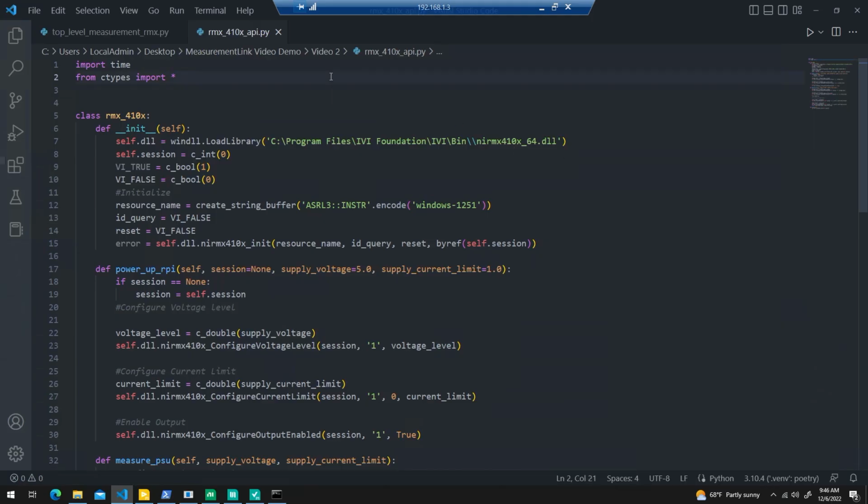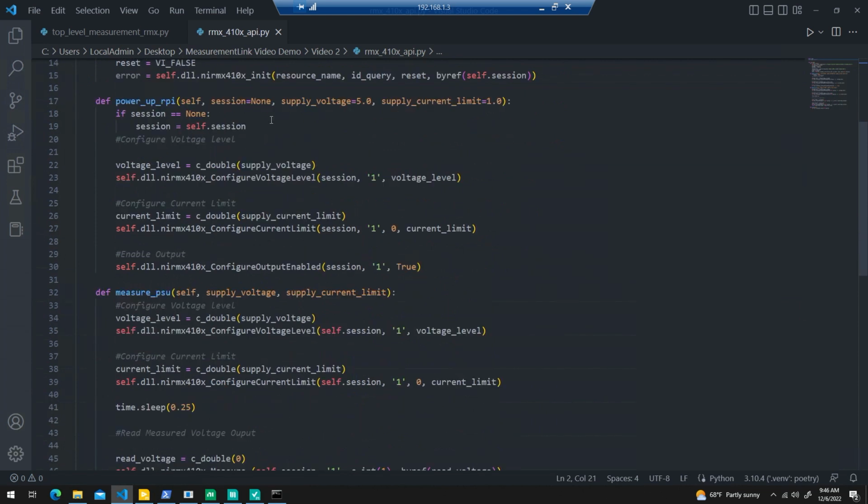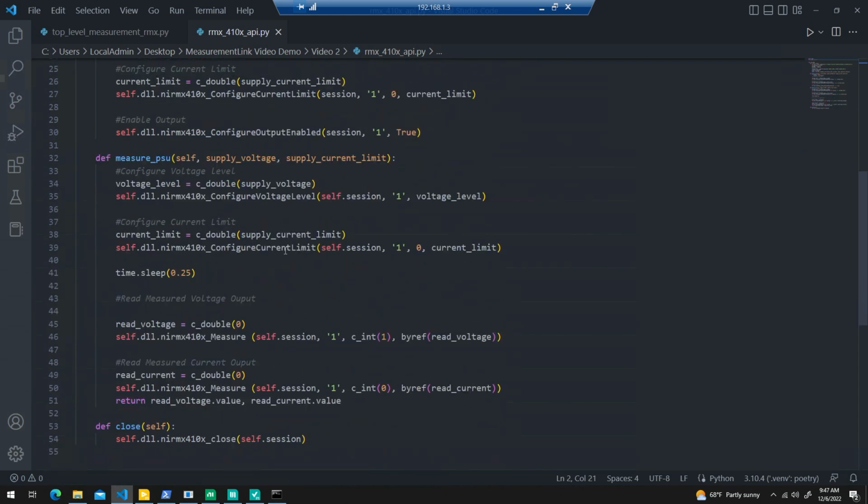So here, I wrote a simple driver for the RMX4104. I started with the driver that I downloaded from the NI website. It is a C-based driver, so to move this over to Python, I had to use ctypes and wrap some of the functionality. So here I created two simple methods, one to turn on the power supply, set the power supply voltage and the current limit, and another one to read back some information, the output voltage and the output current.